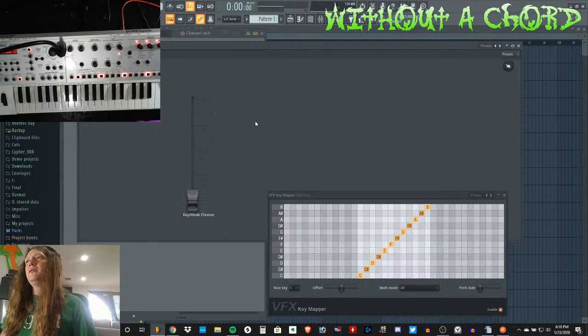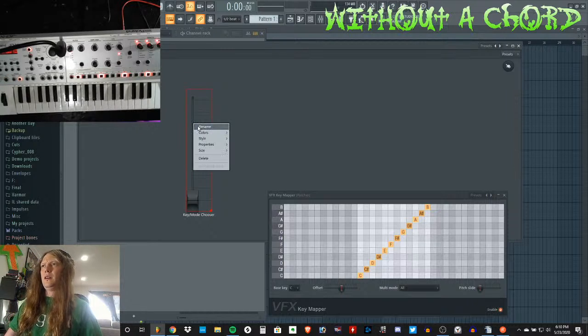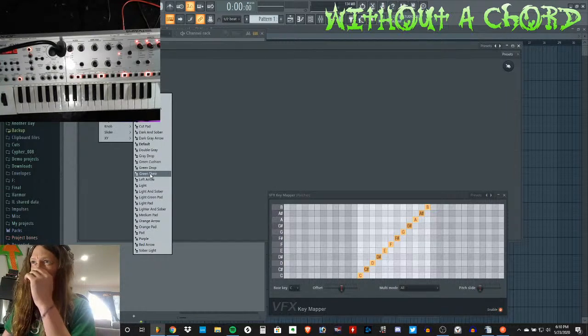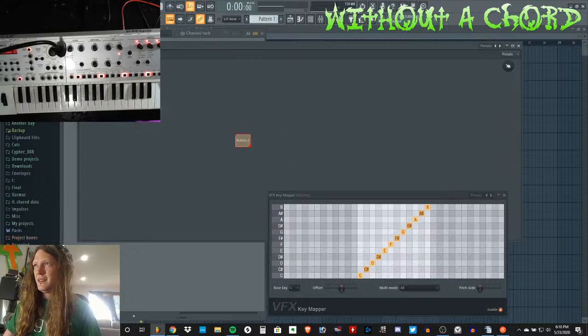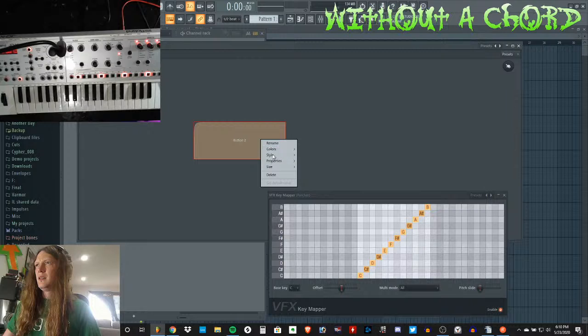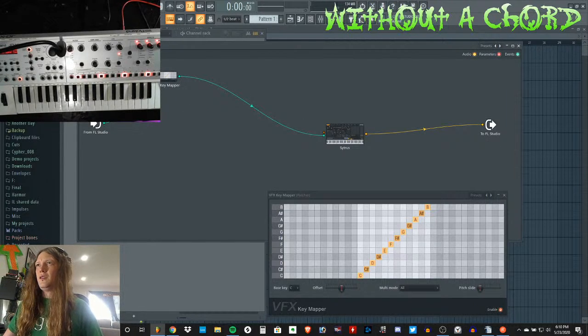Actually, let me do this first. Delete this. Let me do button. I'll just do a regular button. A switch, really? You could add so many different things. But actually, I'll do a checkbox. Why not? Flat checkbox. And I'll just delete this guy. So this checkbox is actually going to turn this one on or off, basically.